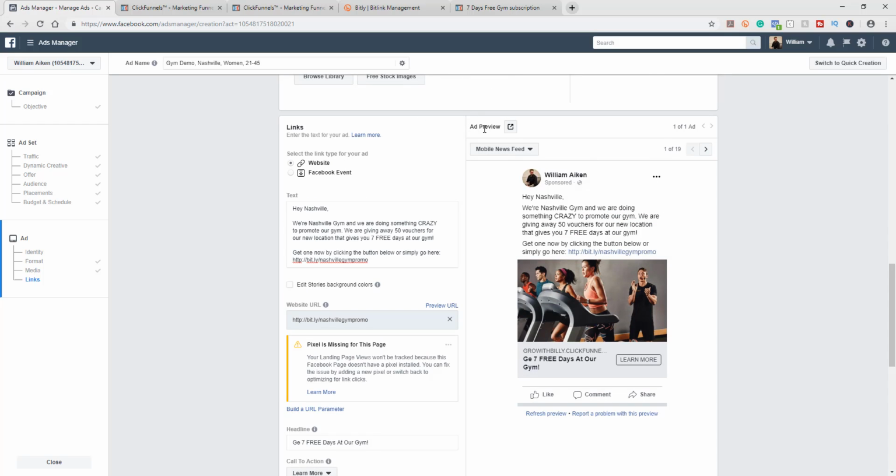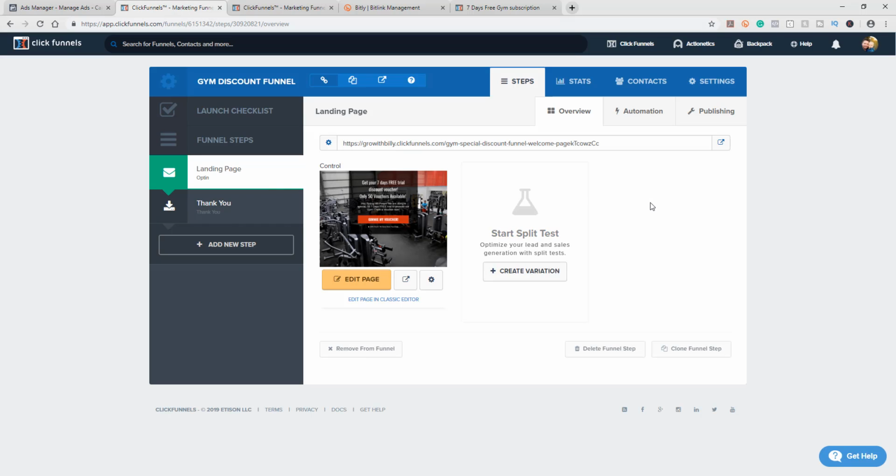If you want to get a preview of what the ad looks like in your news feed, you simply click on this button. Well, actually what I'll do is show you what I was talking about. Before you run a Facebook ad, I already went over this prior, but you have to make sure that everything is set up properly.